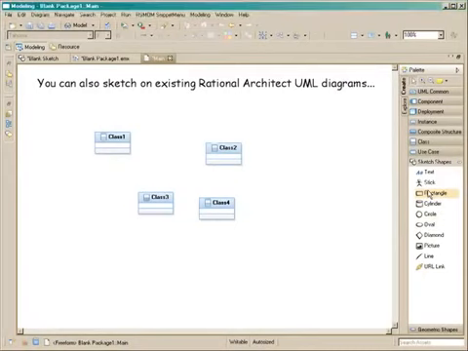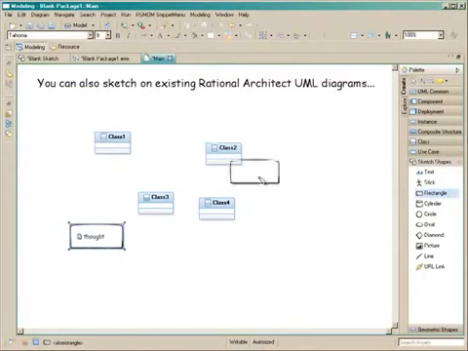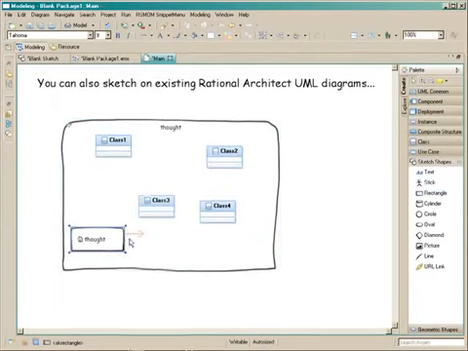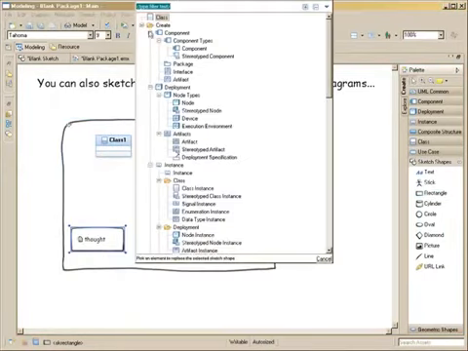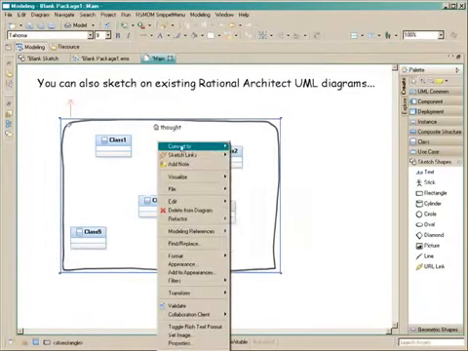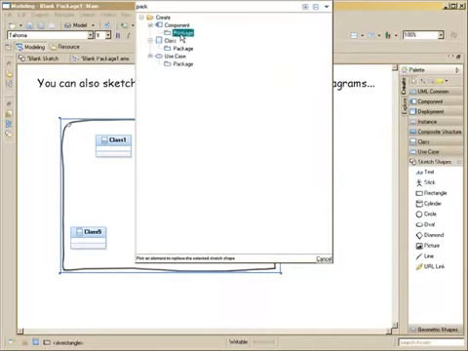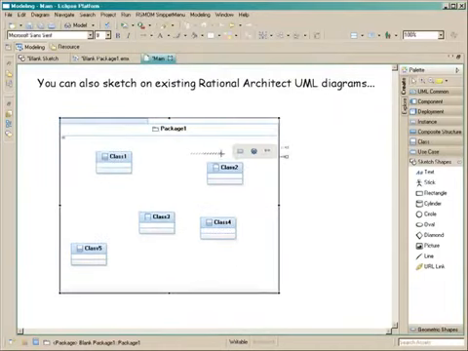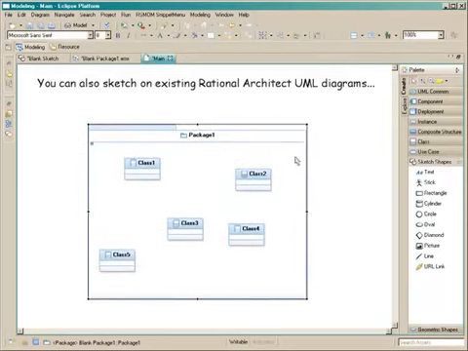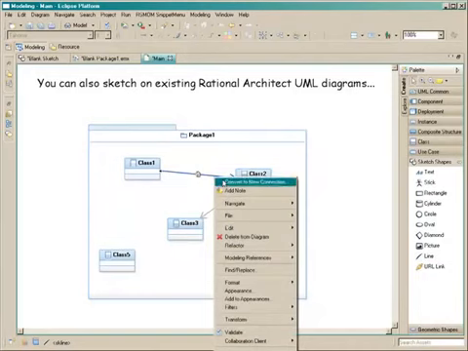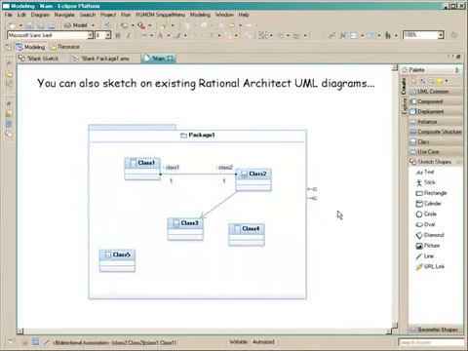Sketch figures can be added to any existing Rational Software Architect UML diagram. Sketch figures allow UML elements to be contained and collapsed. Sketch lines can be added between any element without regard to semantic meaning. Only later do you need to think about the type of relationship you want to create.